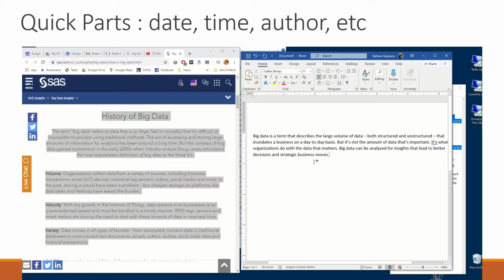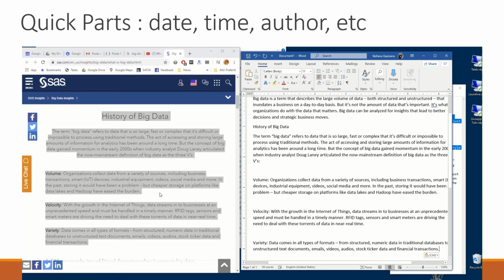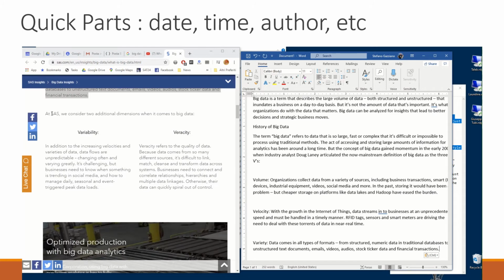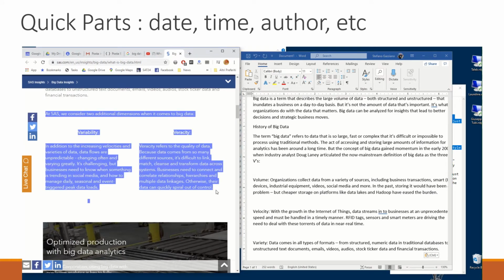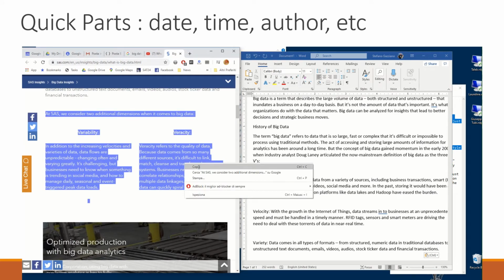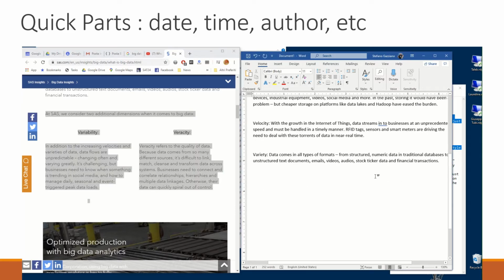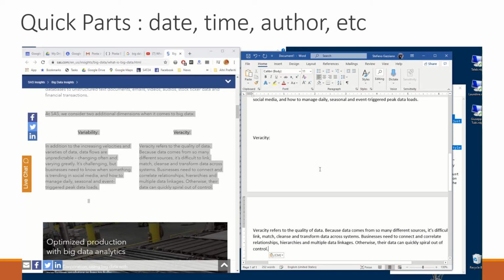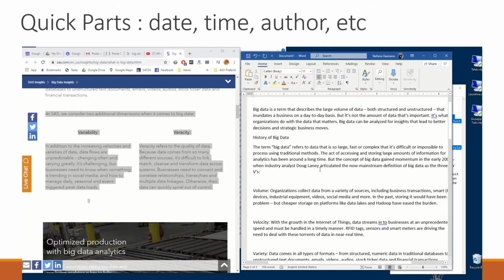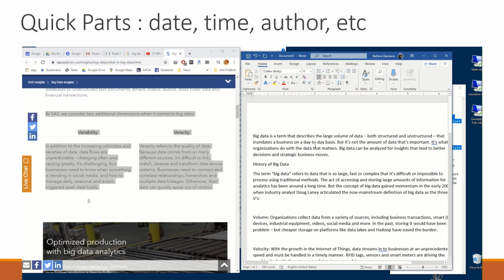Copy, paste text only, and then copy, paste text only. I stop the video now and I give some style to the document meanwhile.